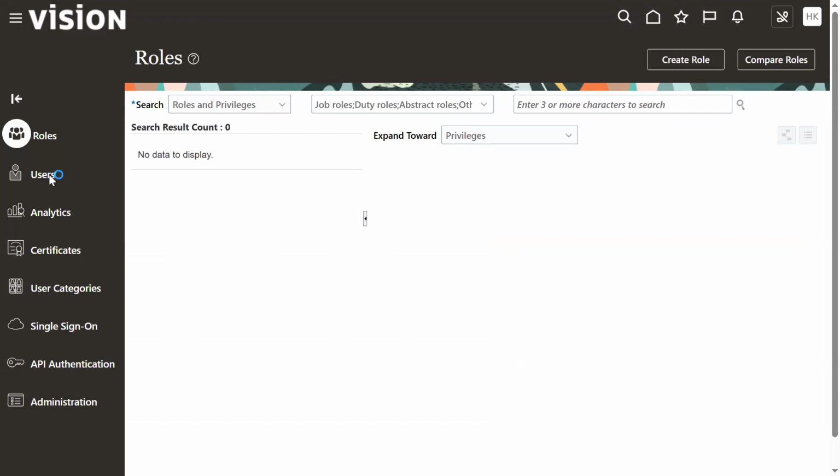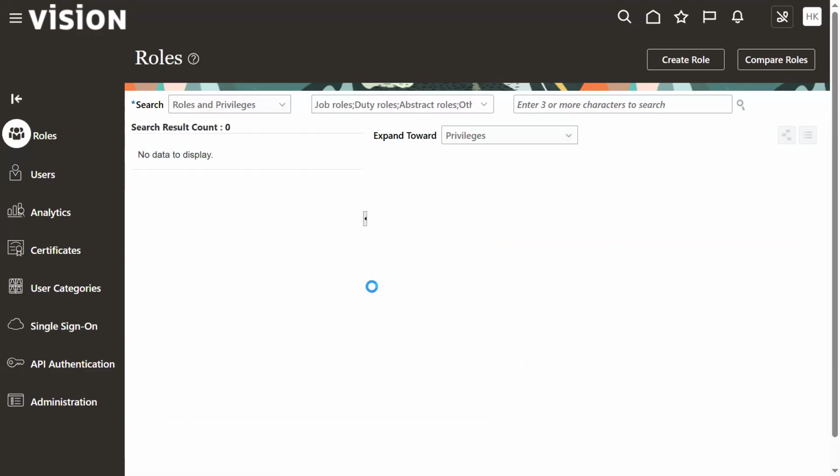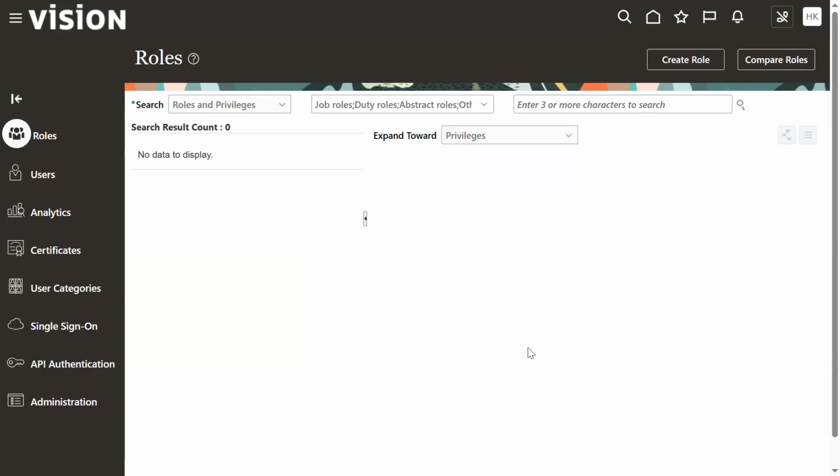Here we do the user management. Here we do the role management. We'll be able to search different types of roles: job role, duty role, abstract roles, and others. We'll be talking about this one by one, how to customize, how to implement, and what different processes we have to execute. And we'll have different categories.